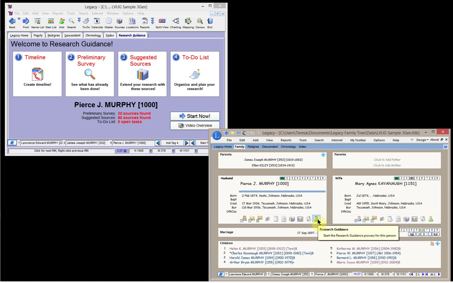Now, personally, I think I've mentioned this before, I don't use research guidance in Legacy because I use GenSmarts, but that's just a personal preference. It's something that I used at the outset. It was something that was there before Legacy introduced research guidance. It's something that I can make great notes in and work with very easily. But you should go ahead and do whatever system works the best for you.